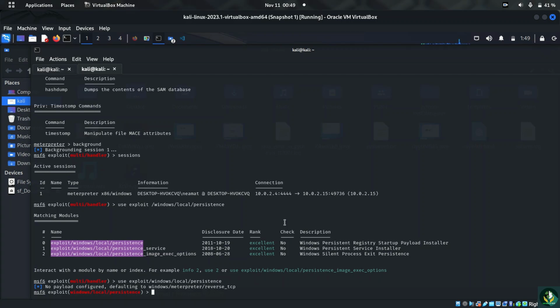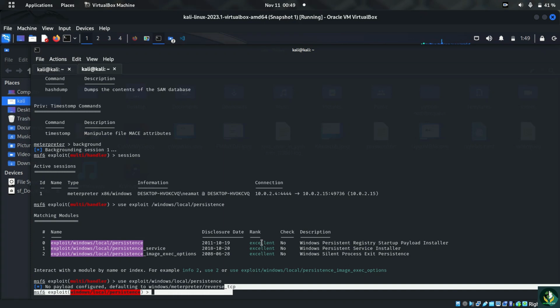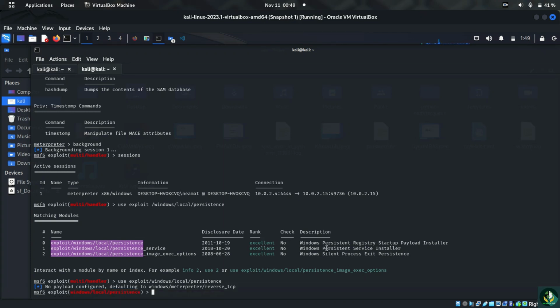No payload configured, defaulting to Windows Metasploitable reverse TCP. Rank is excellent. Installer, persistent installer.